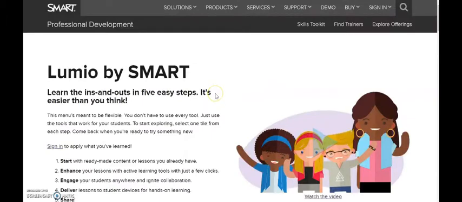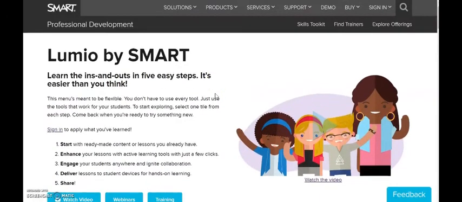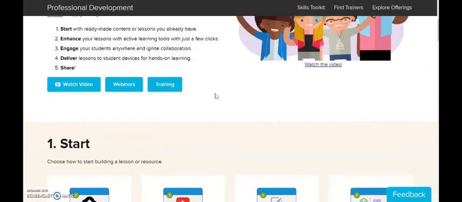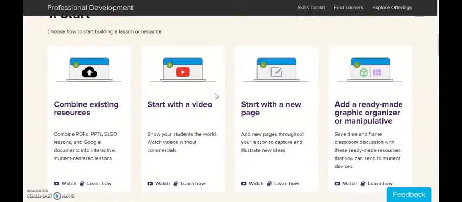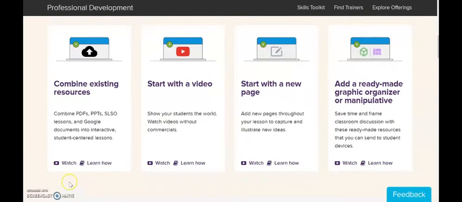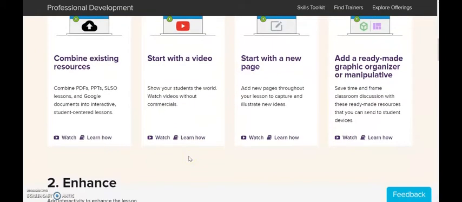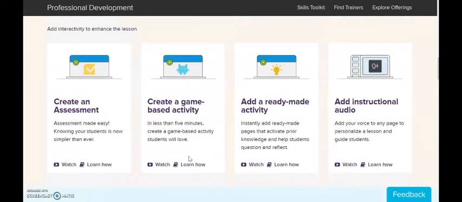Listed under Training are many actions that educators might question how to do. For instance, you might be wondering how to create an assessment with Smart Learning Suite. There is a PDF and a video how-to for many aspects of the lesson creation.